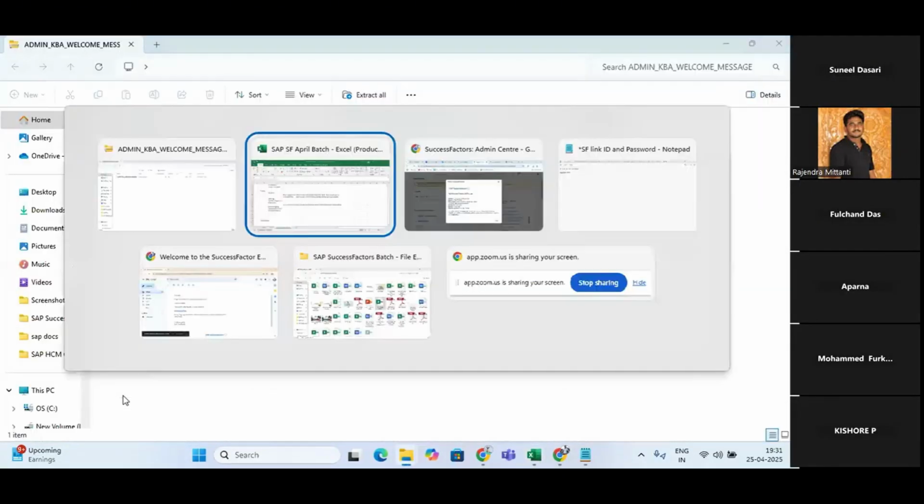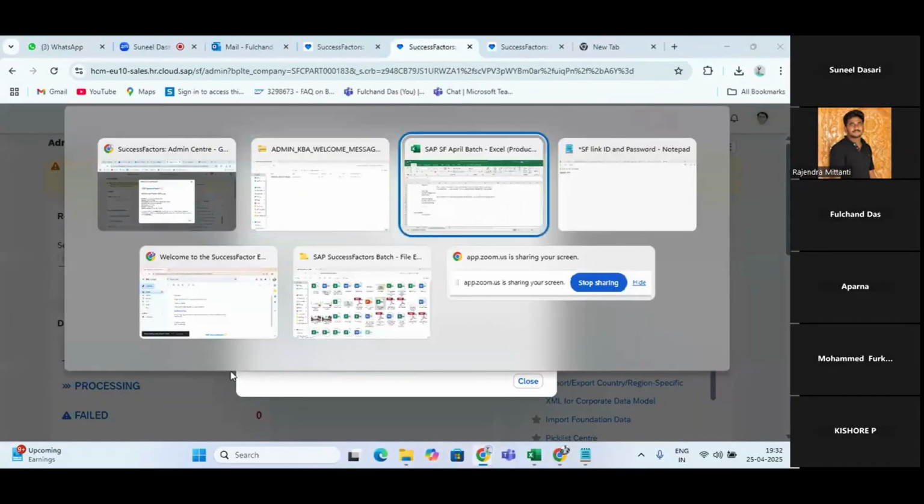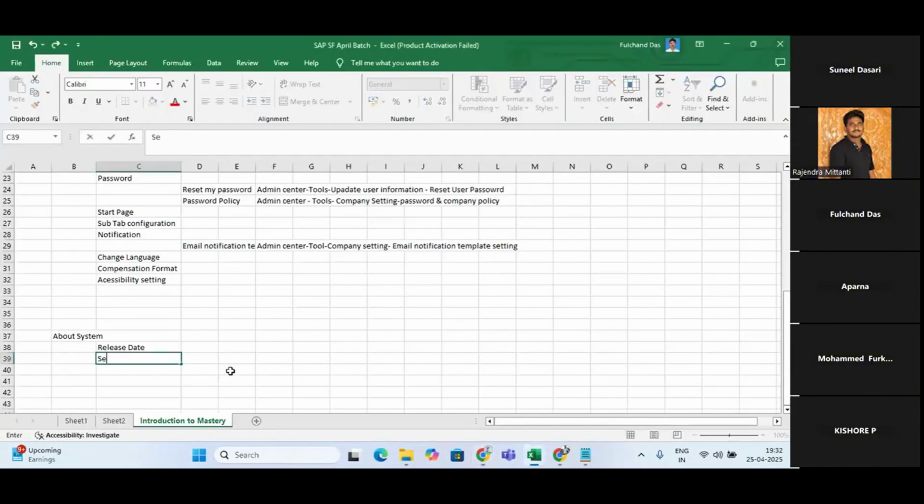First we have seen the release date, then we have server detail, then timestamp, then company ID, then we have UI version. So SAP Fiori is the latest UI version.